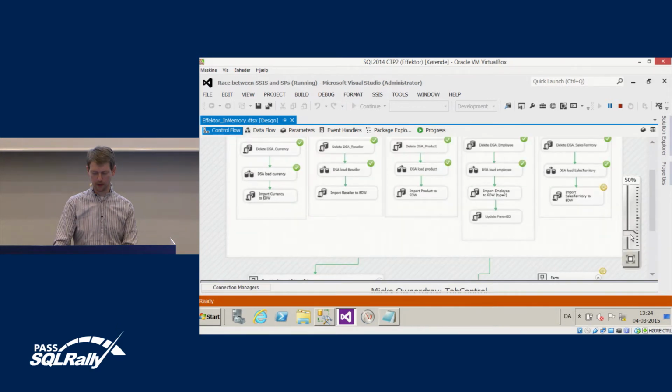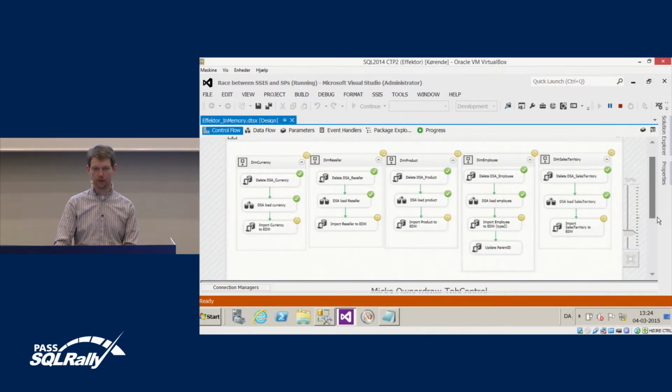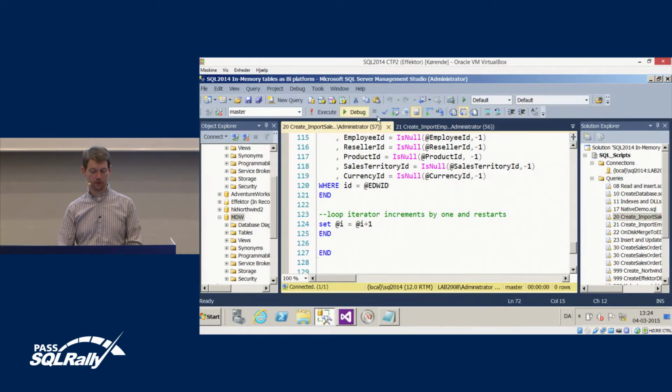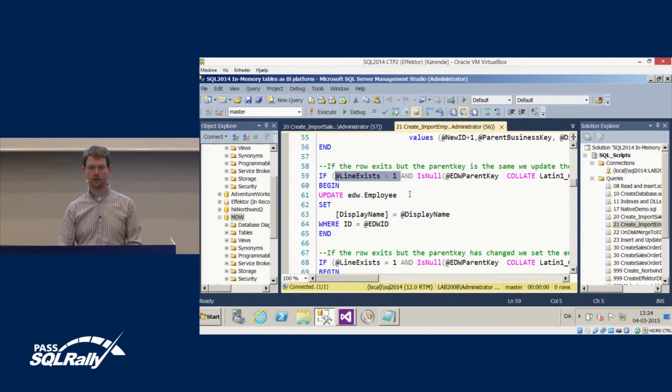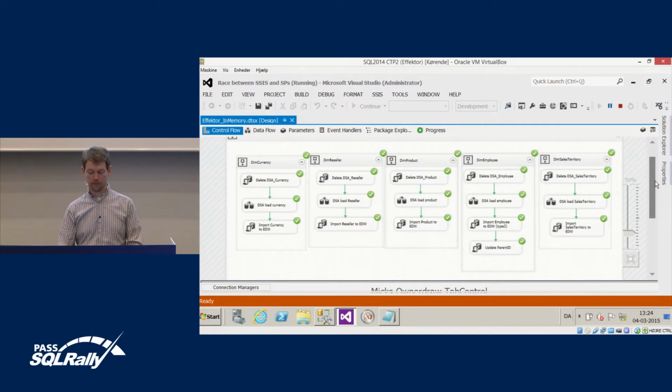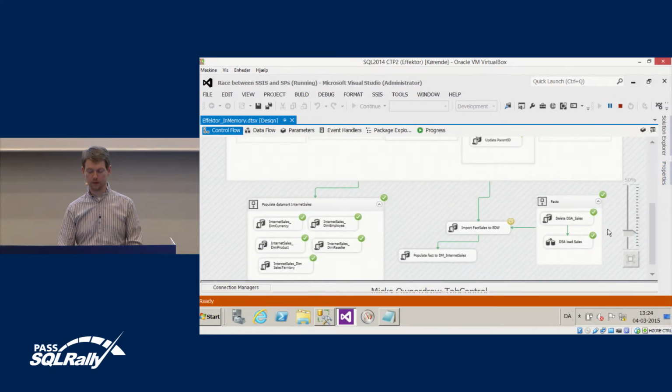So let's see if we can make that fit the screen. Can you still see it in the back? Good. So what this does is it starts out by deleting all the tables of the dimensions. We don't have truncate on memory optimized tables, you only have delete. It then calls a stored procedure similar to this one for each of the dimensions, and it calls the fact down here.